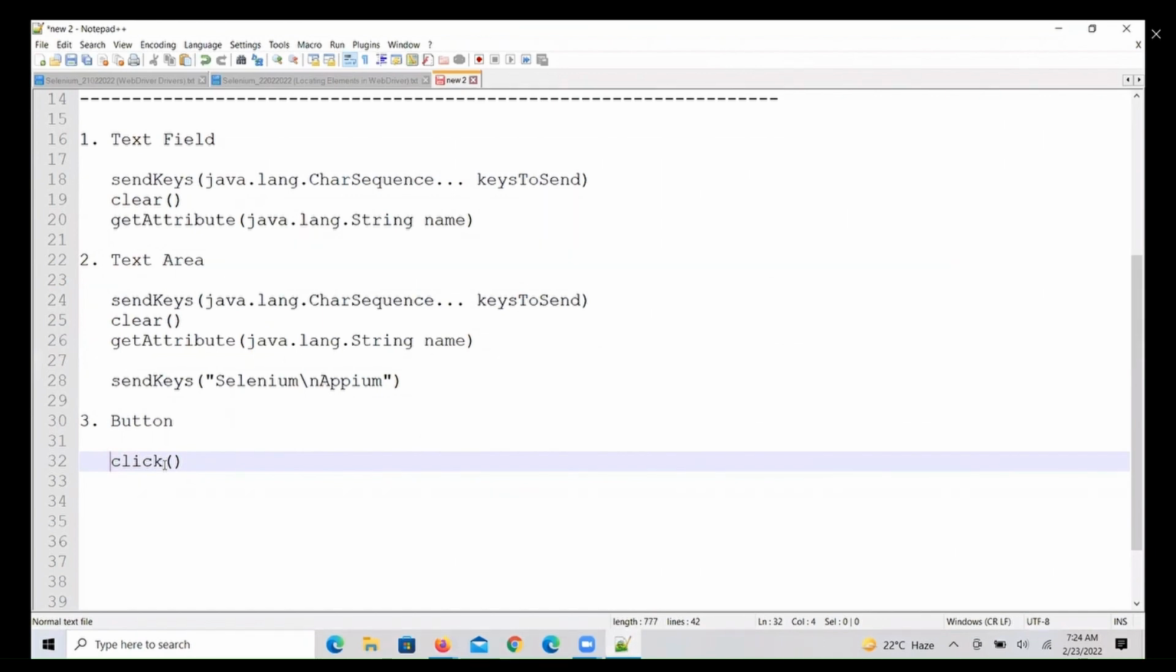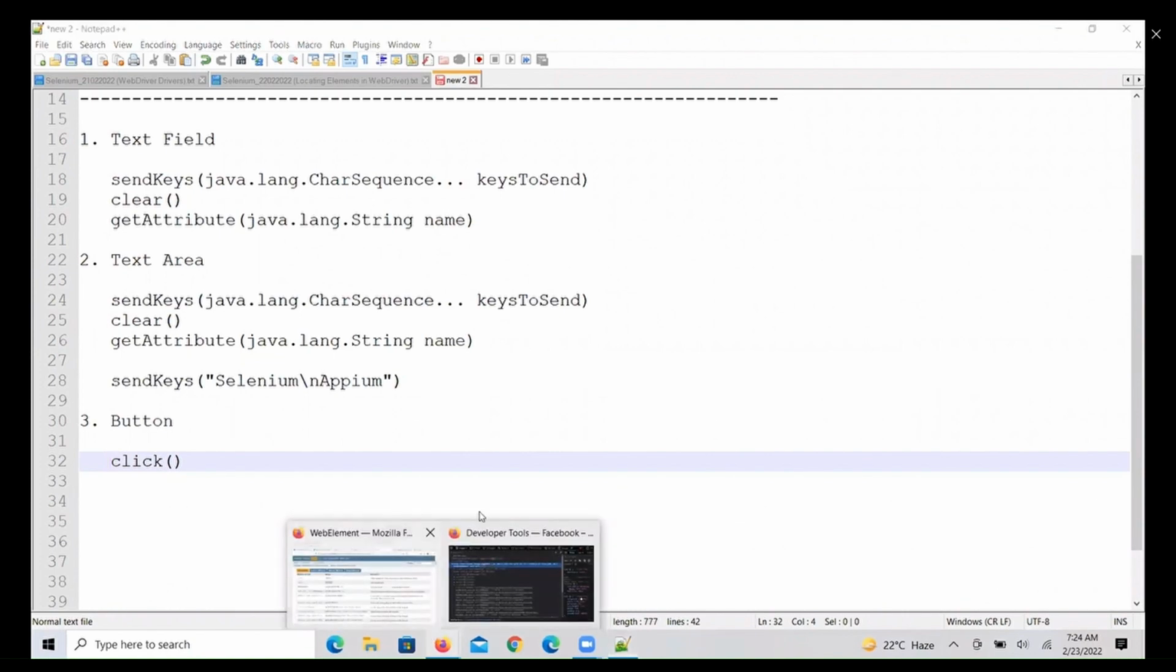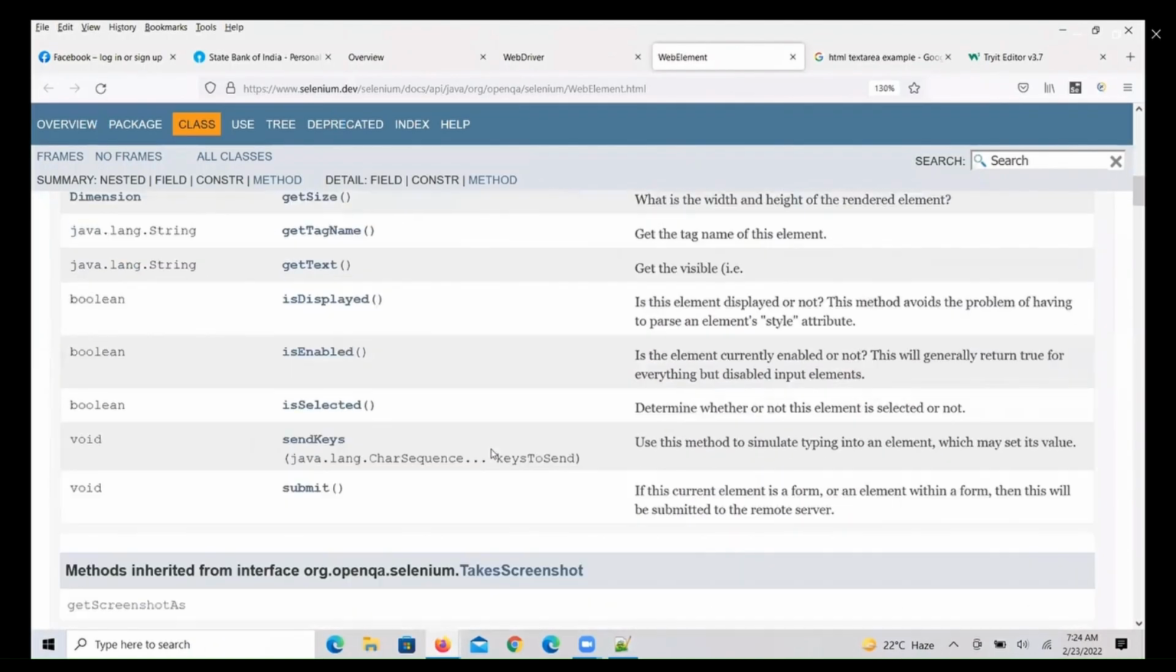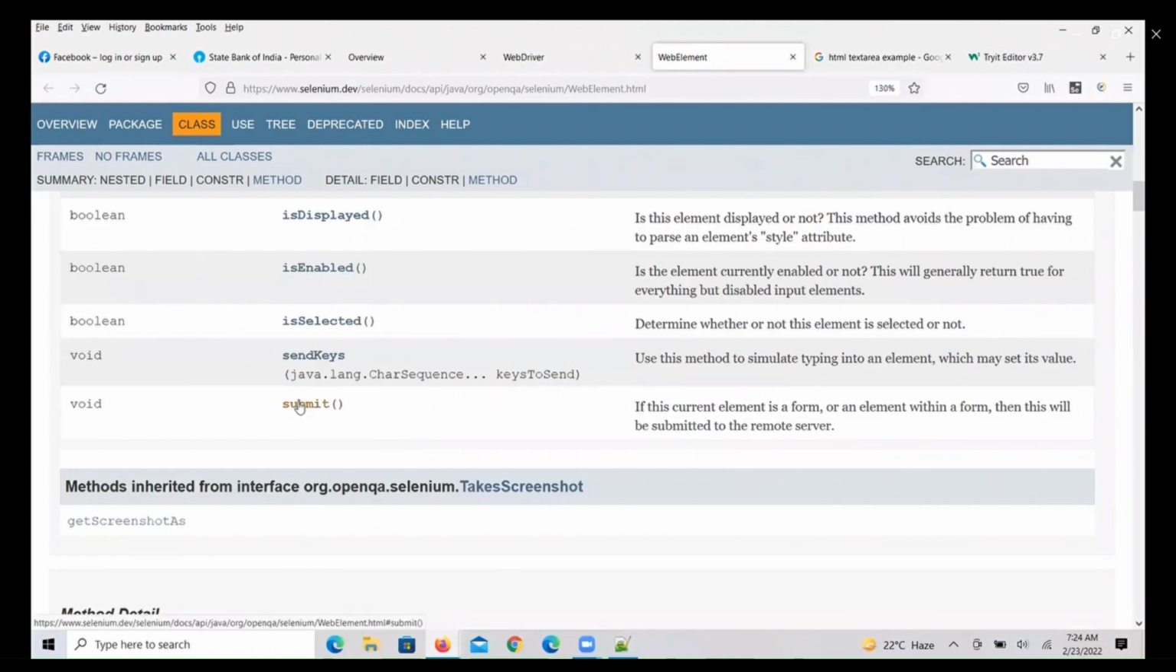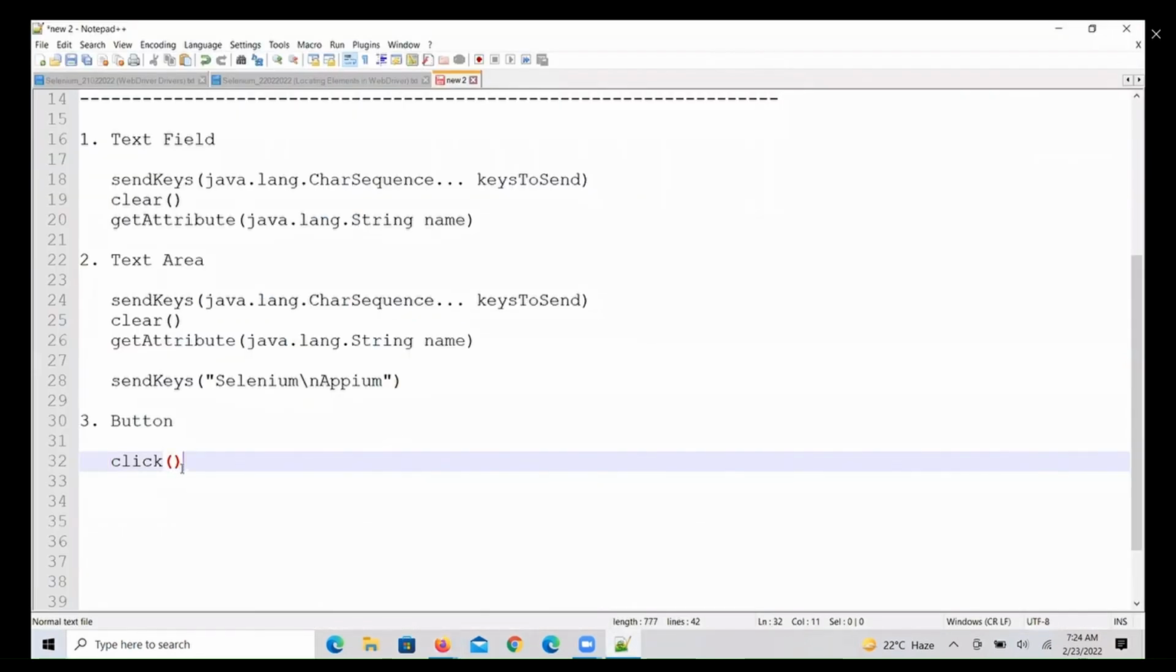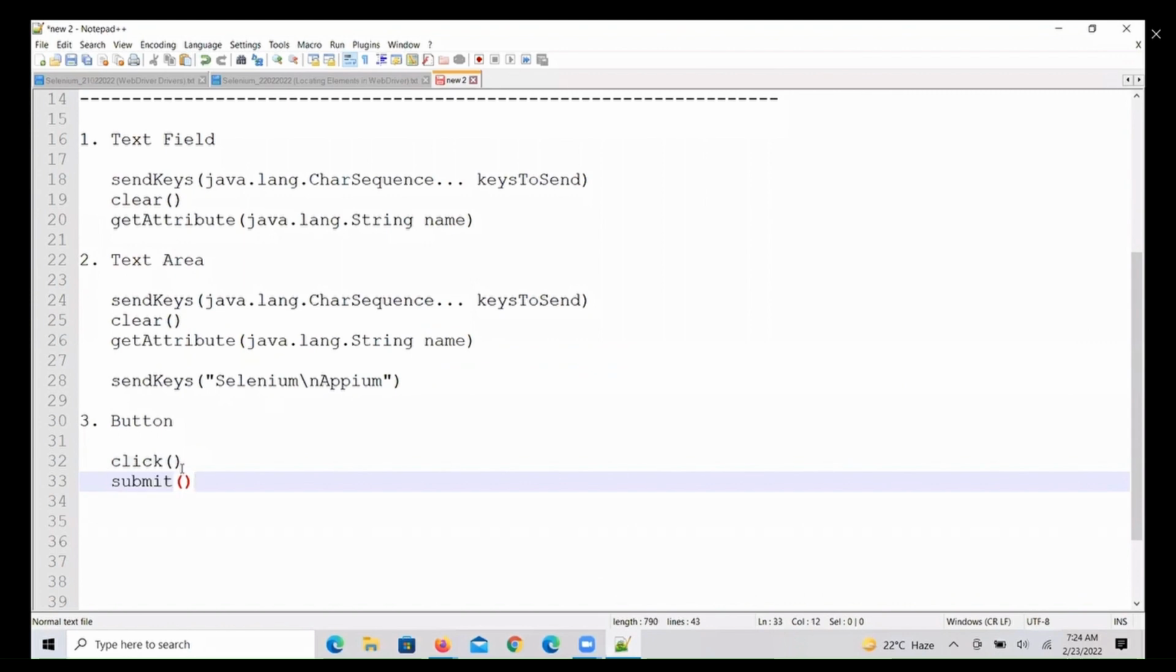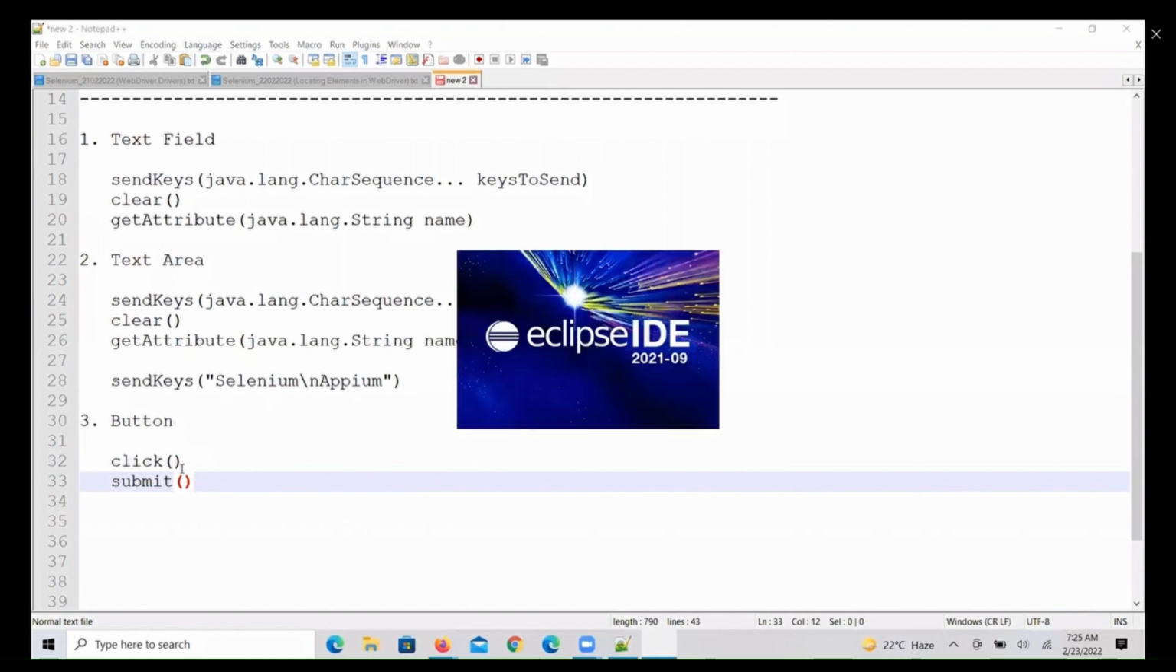The click command is used to take an action to click, typically on a button or a link, which can open a new page, submit a form, or perform other actions on the web. And we have submit also. We can use the click method or the submit method.